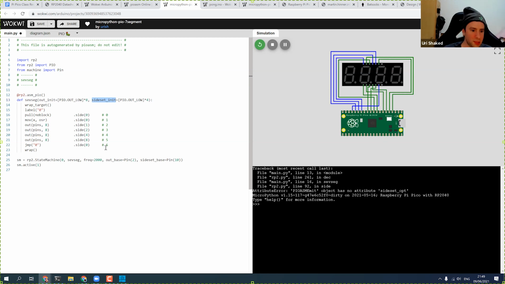Yeah, seems like we are missing something. But what could that be? I mean, we have set the output and the side set init, I think. Is that the wrong one? Let's take a look.